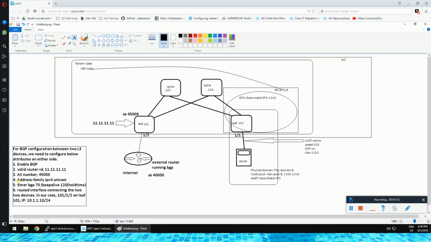And the other thing is we have to mention what family of traffic would be traversing this BGP network. So that would be address family IPv4 unicast. You'll understand that when you configure it. Another important attribute that we need to make sure is the same on both sides of this link is the BGP timer: 70 here is the keep alive timer, and 120 is the hold timer which we can use to set up this BGP connection.